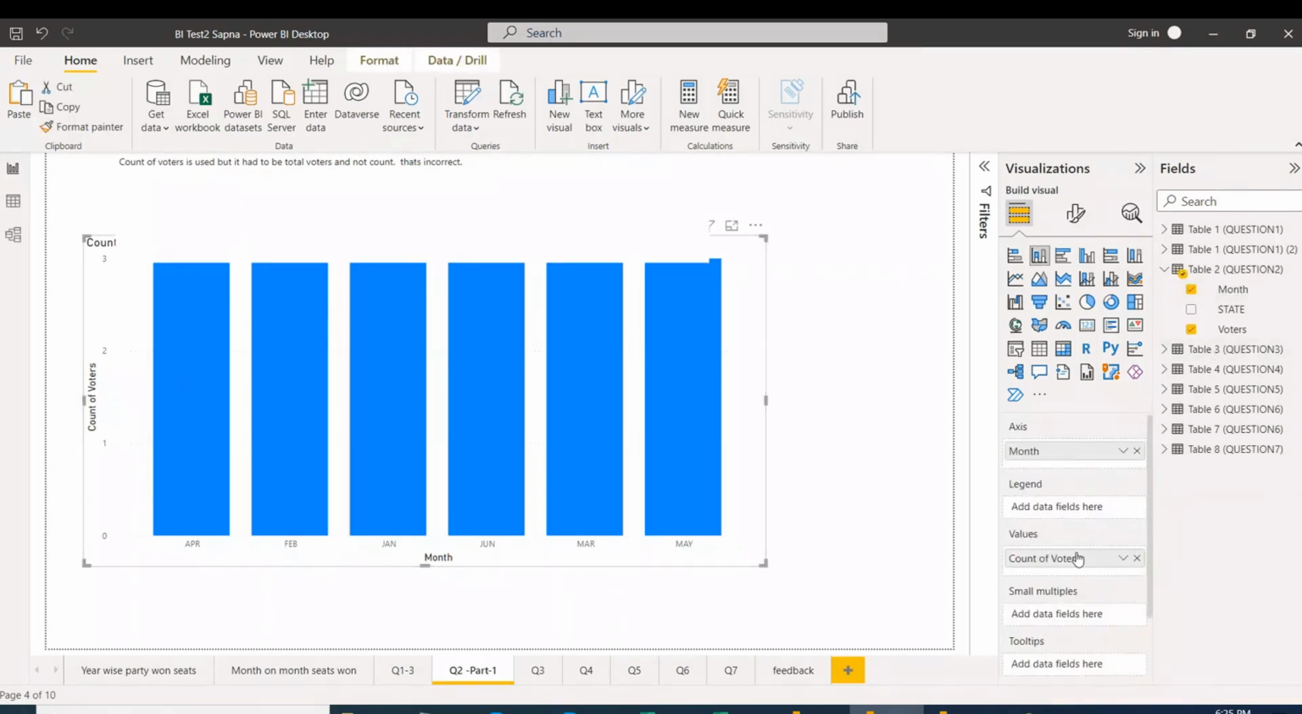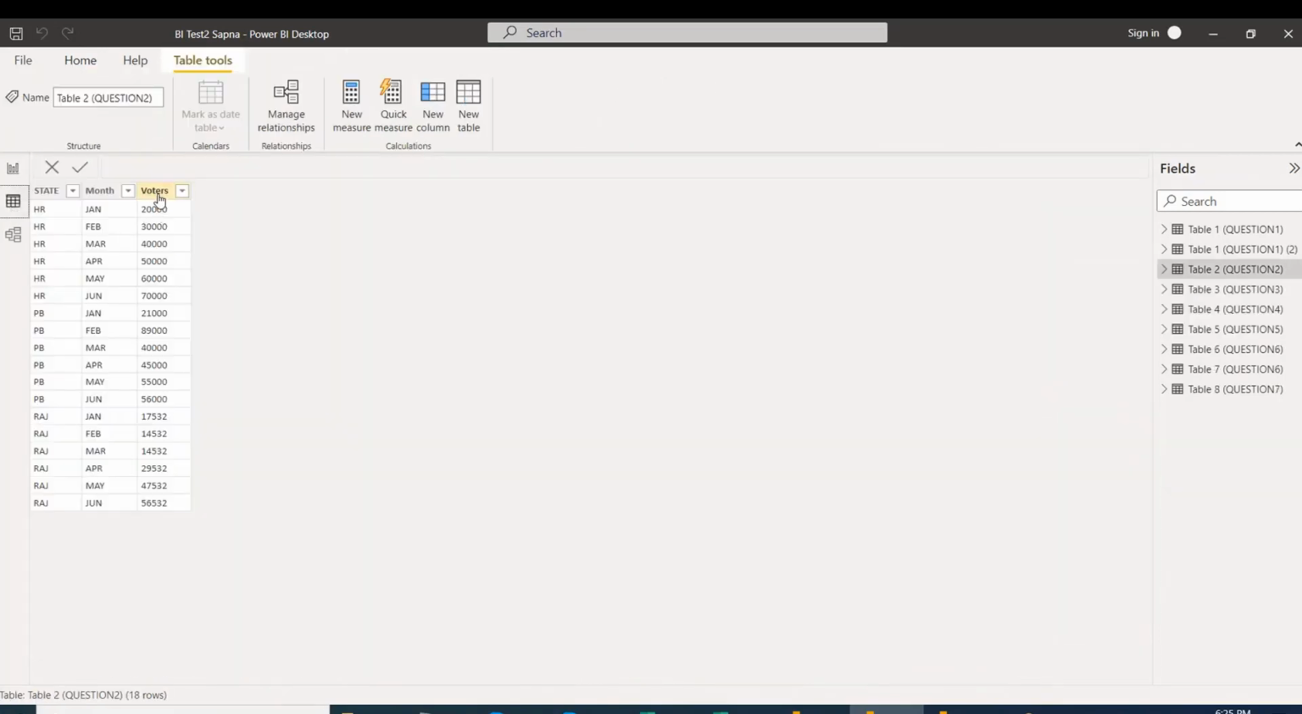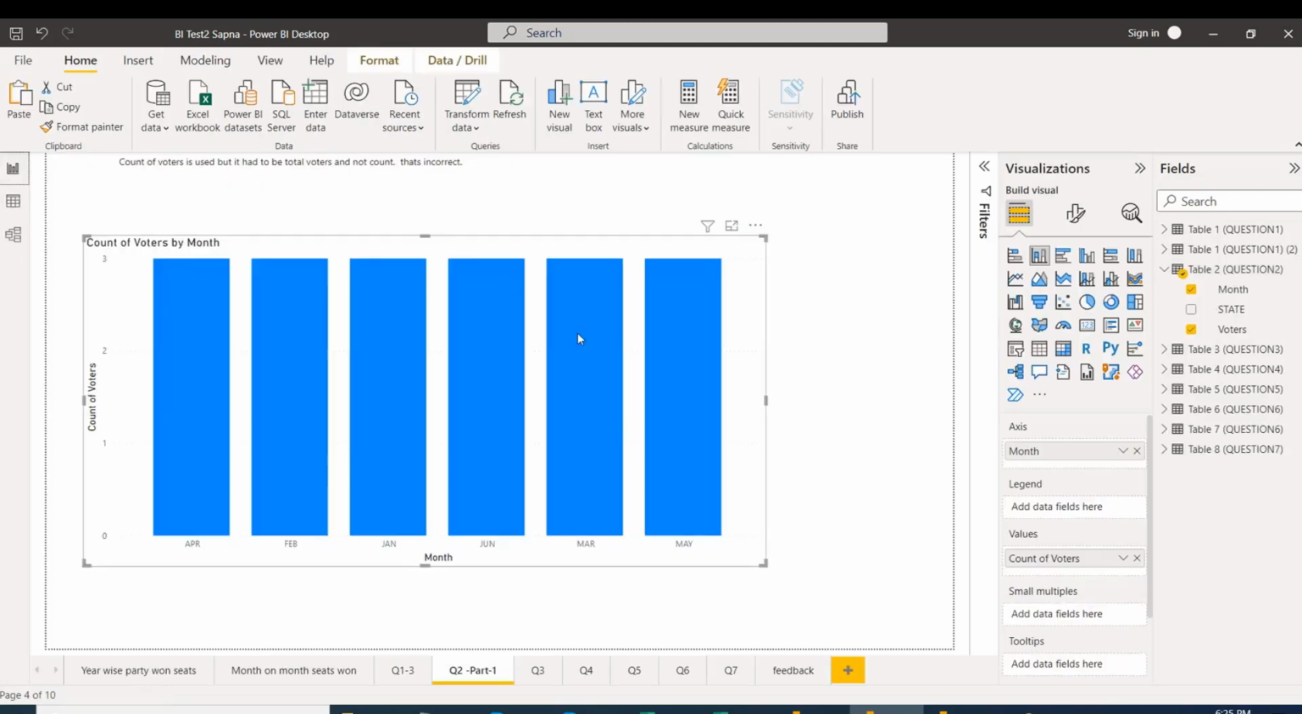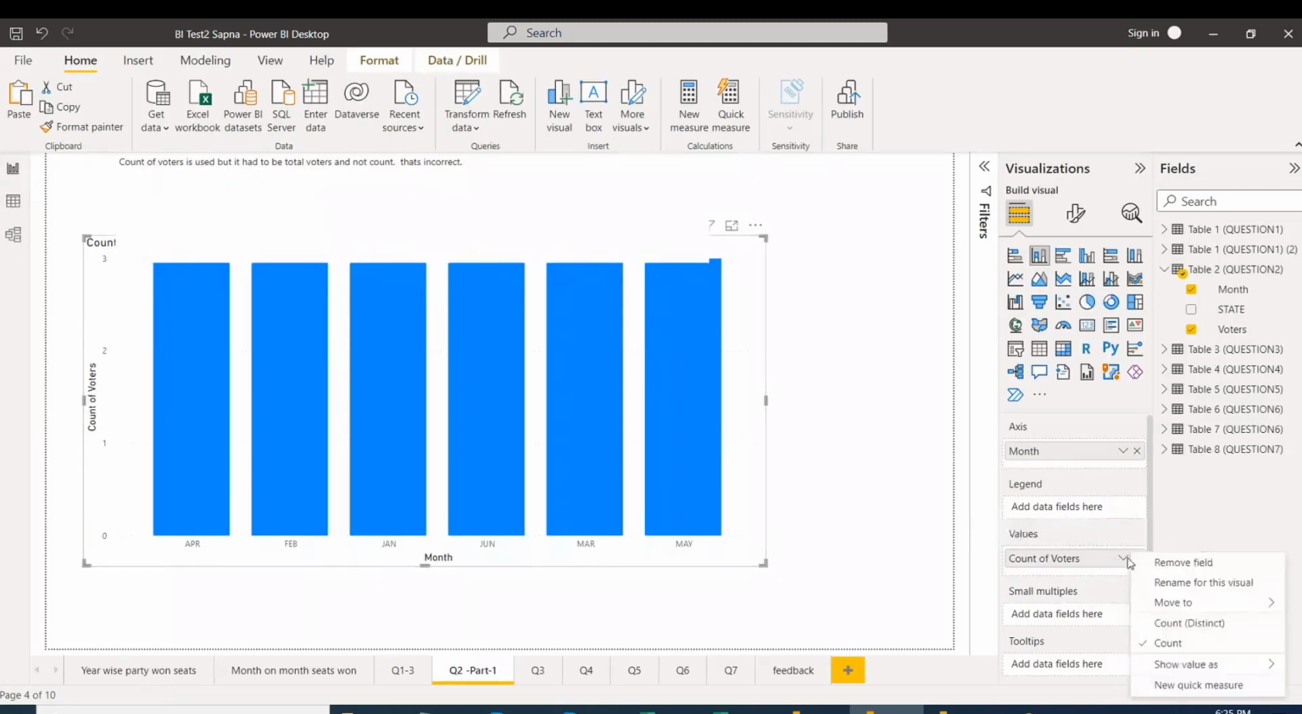When you put the voters here, the thing is that this is what I said in the Power Query session also. This voter is in number form, right? Now it is in the number form, so ideally you should be able to add it. Then why are you not able to add it? What's wrong? Yes, who will tell me? Who will tell me? Quickly.